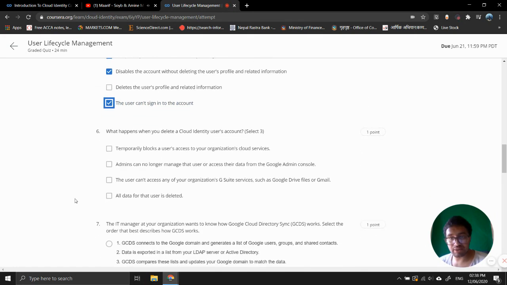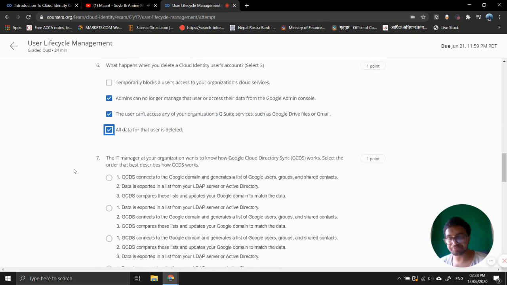Sixth number question is, what happens when you delete a cloud identity user's account? So what happens is basically the admins can no longer manage the account or access the data from their Google admin console. And then next thing is the user can't access any of the organization's G Suite services such as Google Drive or Gmail. So all the data for the user is deleted. Okay, so we've selected 3. So these are the options. You just match your options properly.